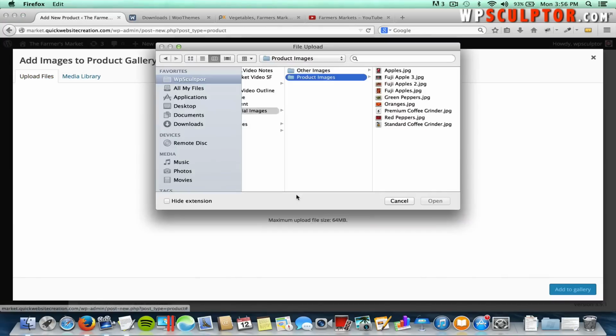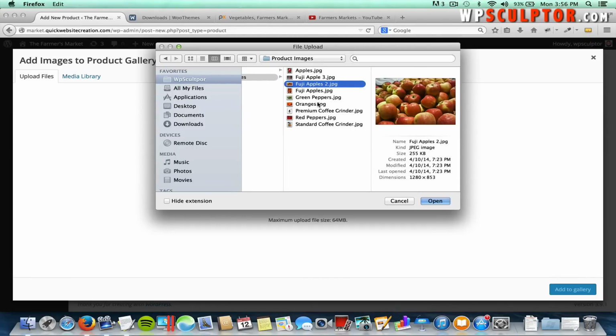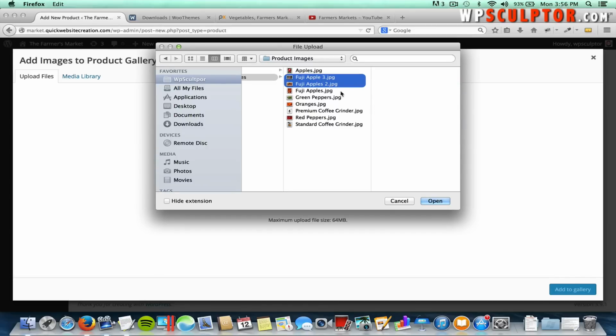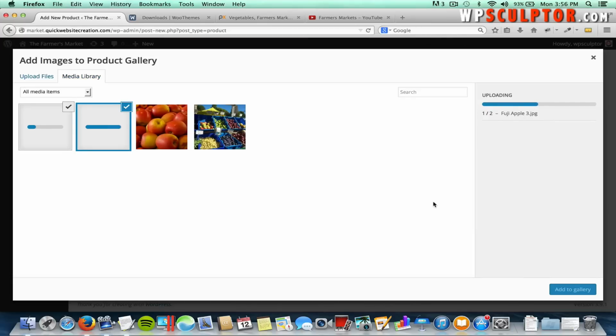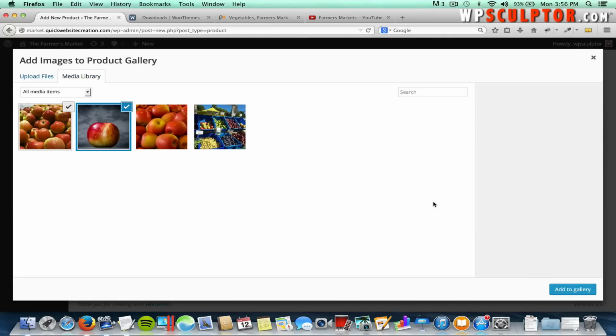Click on Select Files. Again, these are on my hard drive, and I'm just going to click on the Fuji Apples 2 JPG file, and then I'm going to hold Shift and click on Fuji Apple 3. That's going to select both of them, and then click on Open. And again, that was just holding Shift down on my keyboard when I selected the other one.